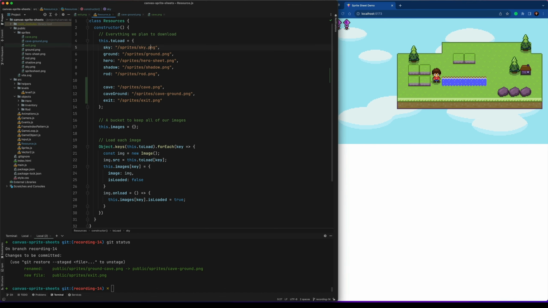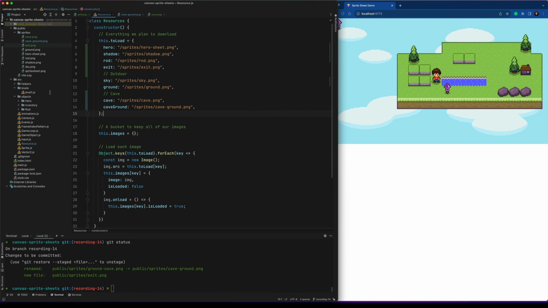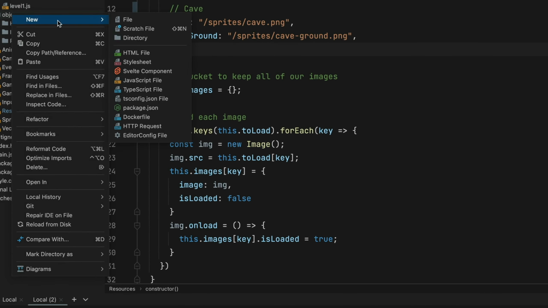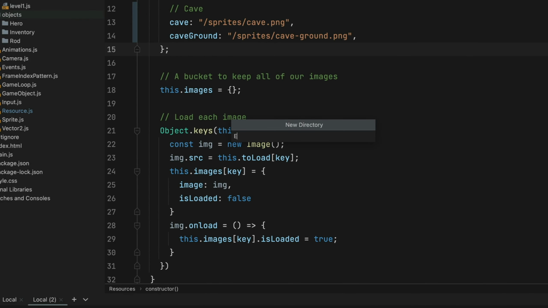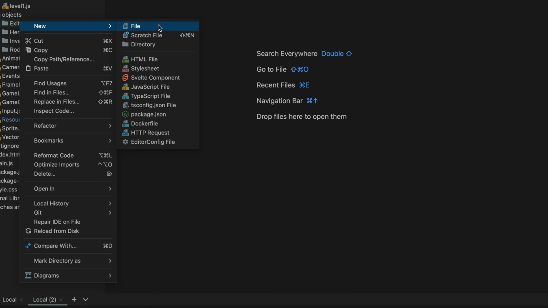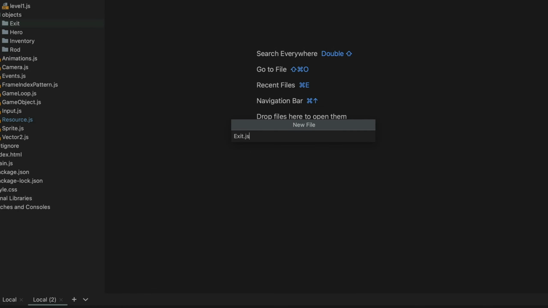And I'm going to do a little bit of rearranging in the order just for cleanliness. So these two are kind of like our outdoor level. Exit can kind of go up here with different objects. Let's go into our objects directory, make a new subdirectory, and that's going to be called exit with a capital E. In that new exit directory, let's make a new file called exit.js.